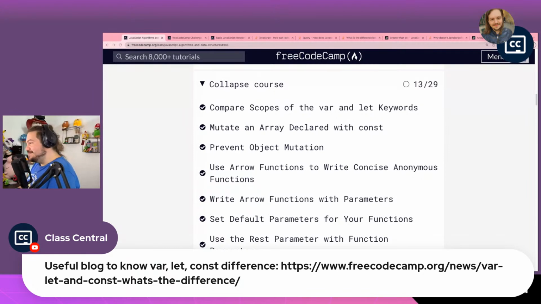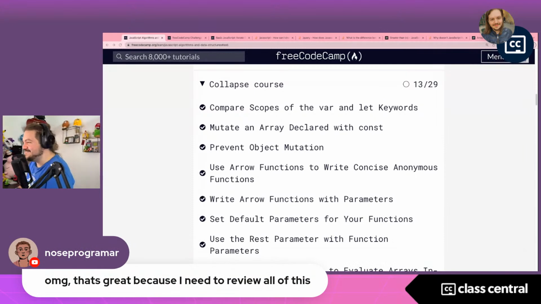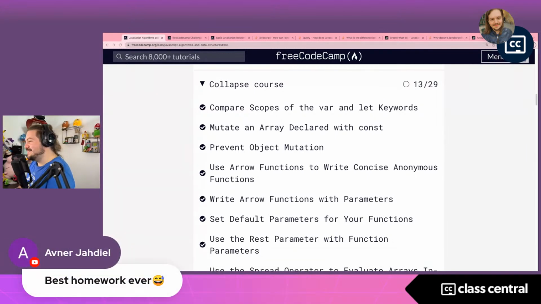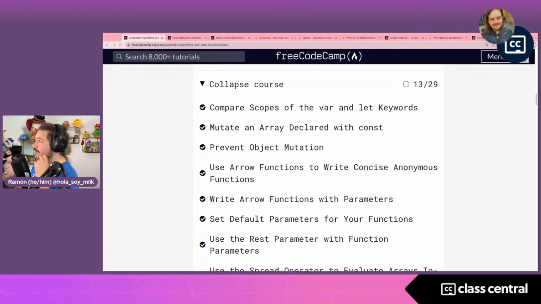I see that people are happy about not having so much homework. I see here No Sé Programar says, that's great because I need to review all of that. Best homework ever. Good homework because this lesson was a lot to take in. You know what? That's a good homework. Review this. Ask questions. Answer them to one another. I can't answer all of your questions. There are 7,000 of you doing this boot camp. Absolutely collaborate. Teaching is a great method of learning. Teaching and explaining things will help you understand those concepts better. Okay, sorry. Next question.